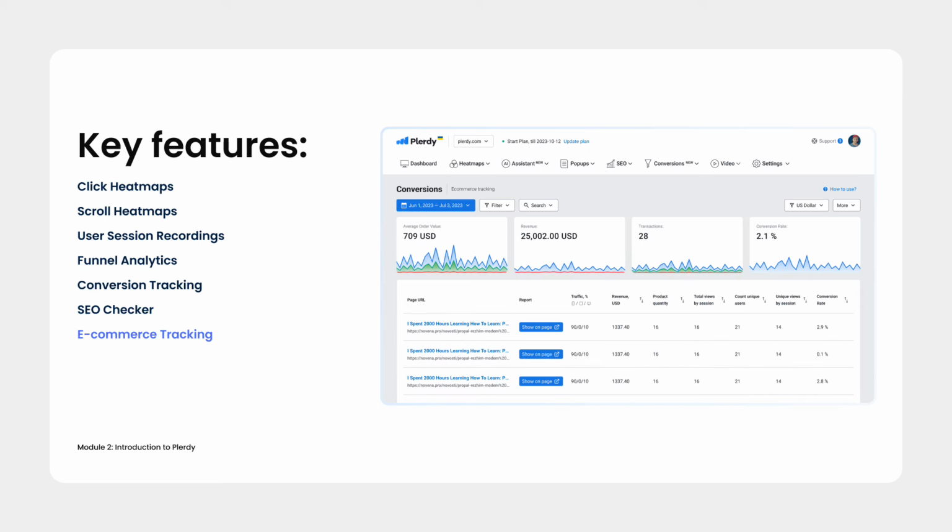E-commerce tracking: explore how Plerdy helps optimize e-commerce by analyzing user clicks that lead up to a purchase. This feature tracks and reports on which elements on product pages and during the checkout process are most interacted with, providing insights into user behavior and preferences. This data allows for targeted improvements to enhance the buying experience and increase conversion rates.